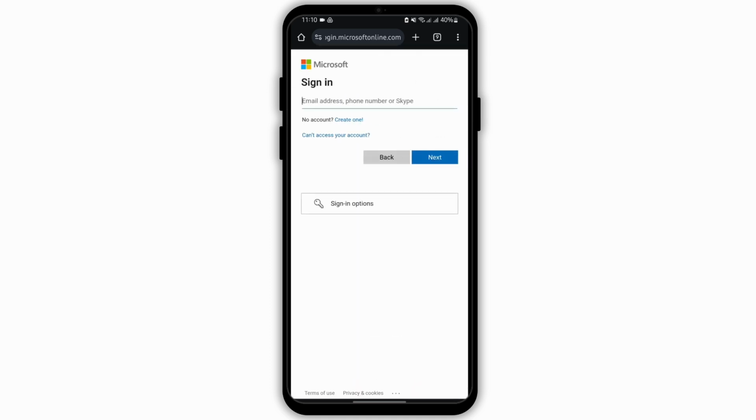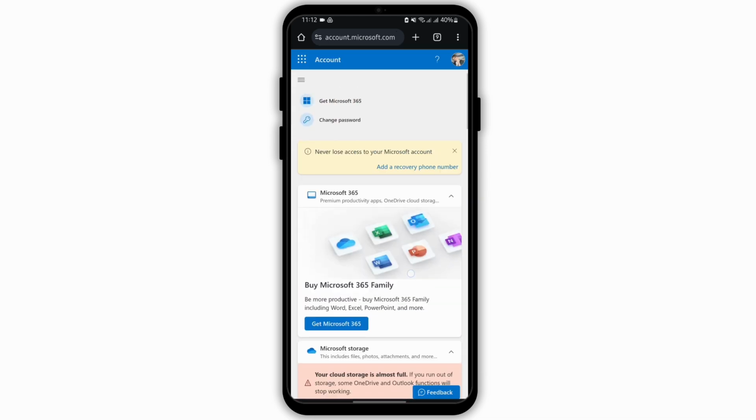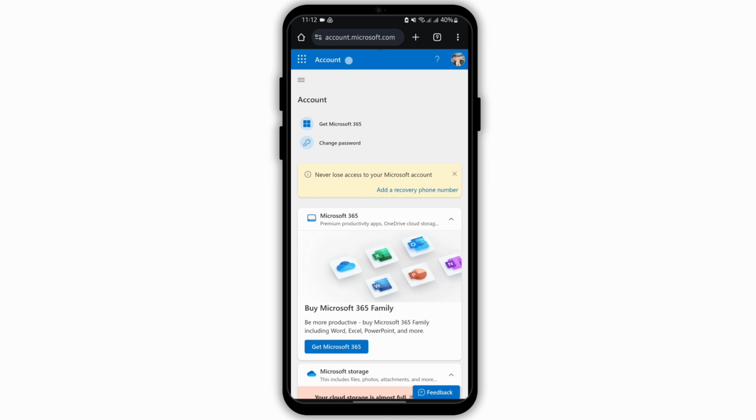First of all, get logged into your Microsoft or your Outlook account. Type in your email address, phone number, or Skype, then tap on Next. And once you enter your password as well, you will land on a page like this. Here you will see your accounts. Now tap on your profile at the top right. Then tap on My Profile.